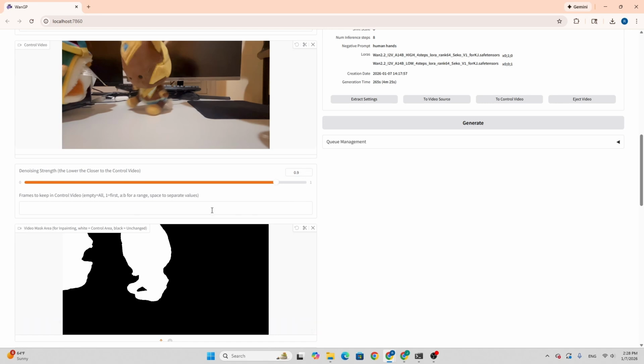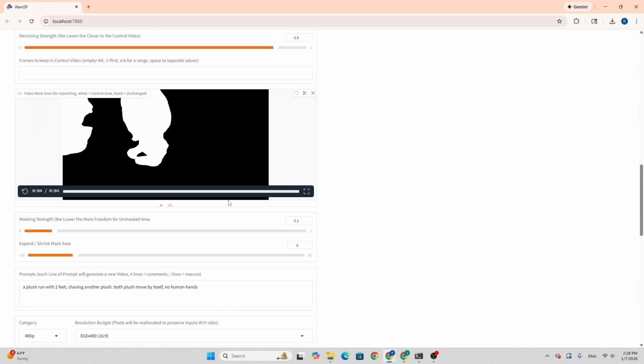That is true, but we aren't using this video for its pixels. We're using it for its physics. We need the timing, the weight, and the trajectory of the plush toy from this footage. If we didn't put anything here, the AI would have to guess how a toy moves. By putting the original footage here, we give it a blueprint for motion.